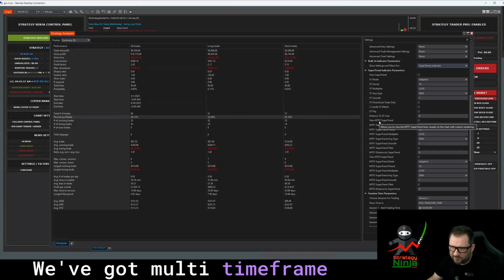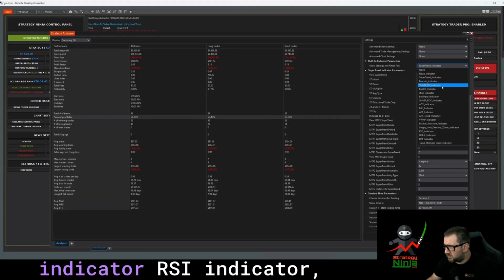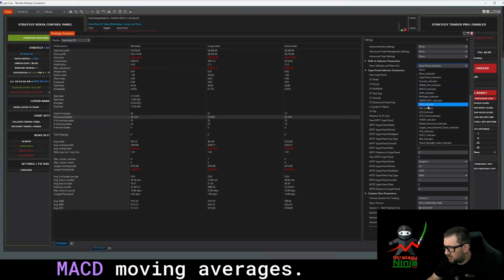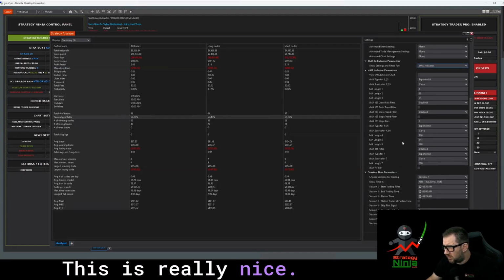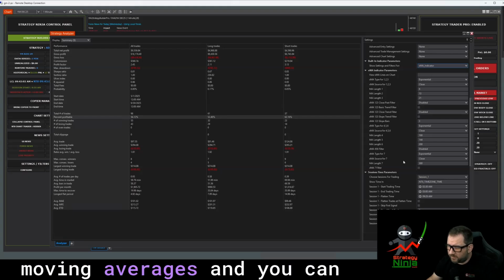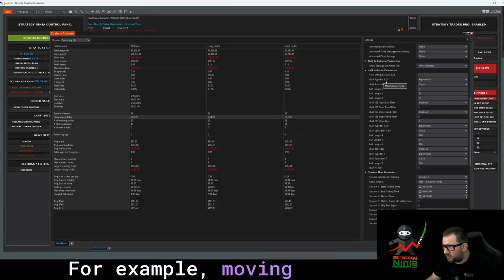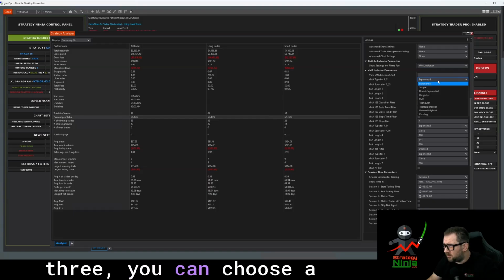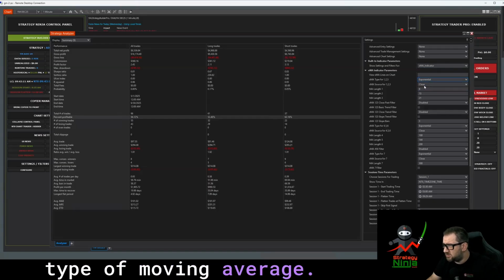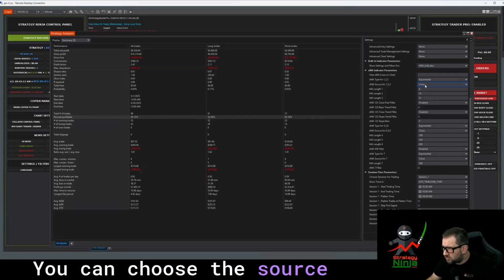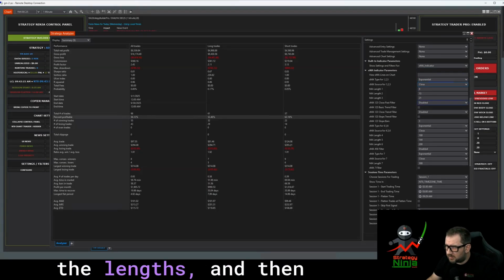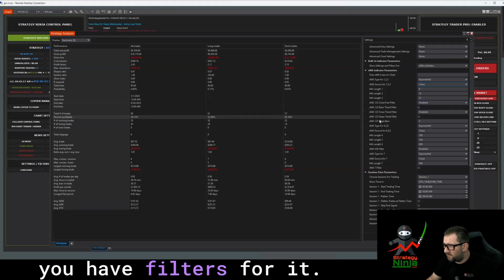We've got multi-time frame settings. You've got fractals, indicator RSI, indicator MACD, moving averages. This is really nice. You've got up to 7 moving averages, and you can customize them in chunks. For example, moving average 1, 2, and 3. You can choose the type of moving average. You can choose the source of it. You can choose the lengths. And then you have filters for it.